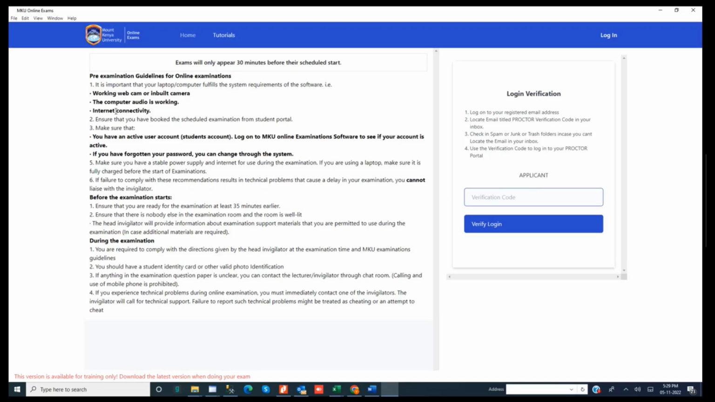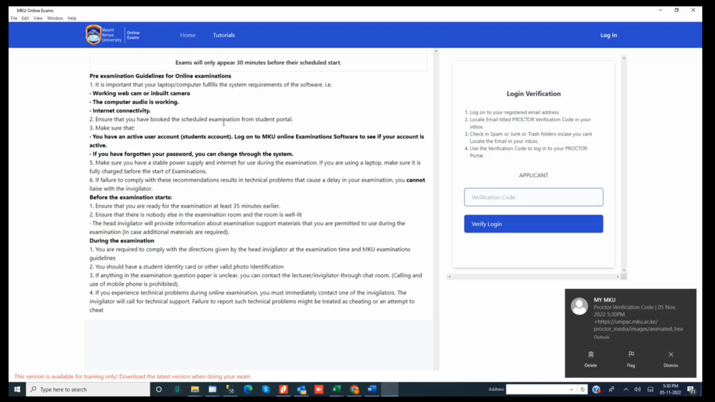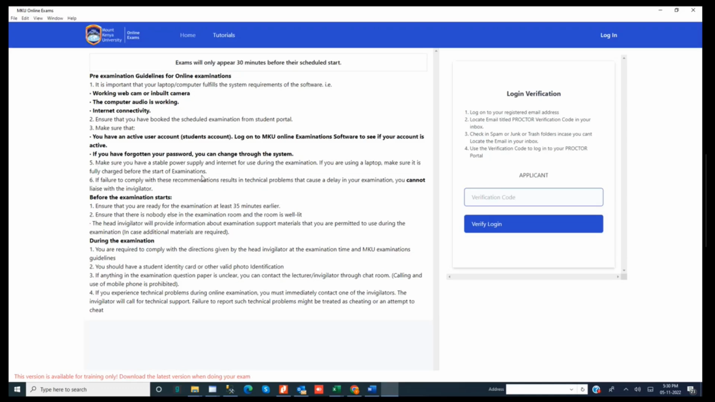There are some guidelines on how to prepare for the exam by ensuring, one, you have stable power, ensuring your PC has an inbuilt camera or a webcam, you have stable internet, and you have an active user account and your password before the day of the exam. If you're using a laptop, make sure it is fully charged. And before the exam starts, you'll be required to log in 30 minutes before in preparation, but the exam will appear at that time.